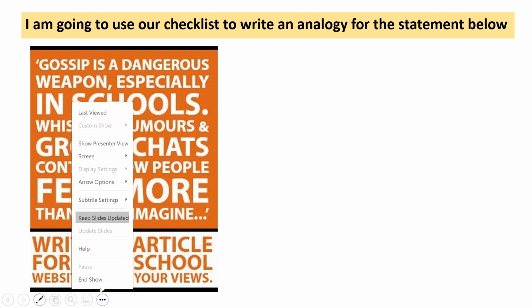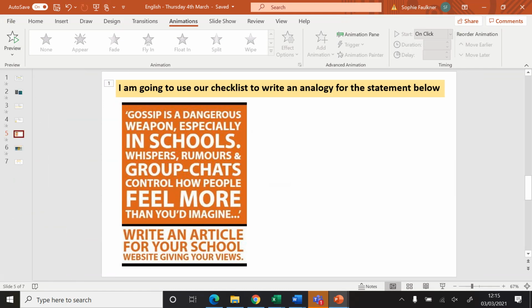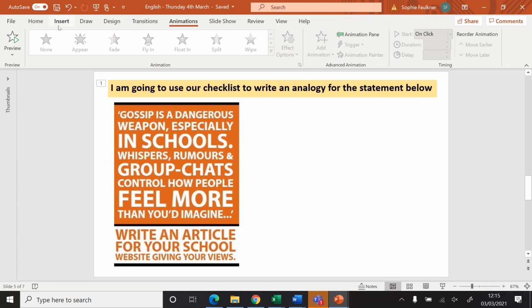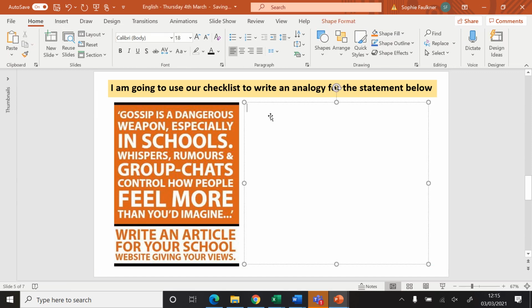Okay, and I'm just going to end the slideshow so I can add a text box and type so it's a little bit clearer, because as you know, me and the pen aren't best friends. All right, so I've got my checklist open on another screen. So the first thing I need to do is introduce the comparison. So I need to compare gossip to something else. Now, interestingly, this statement says that gossip is a dangerous weapon, so I'm going to use that as my analogy.